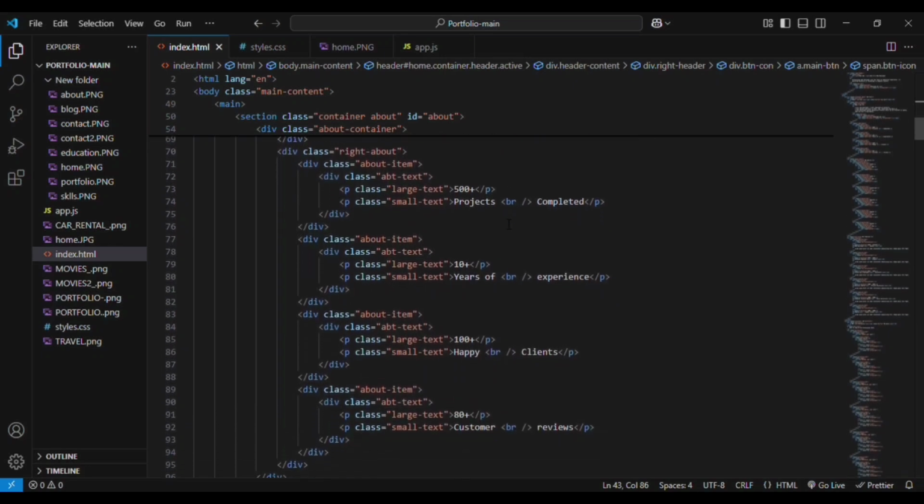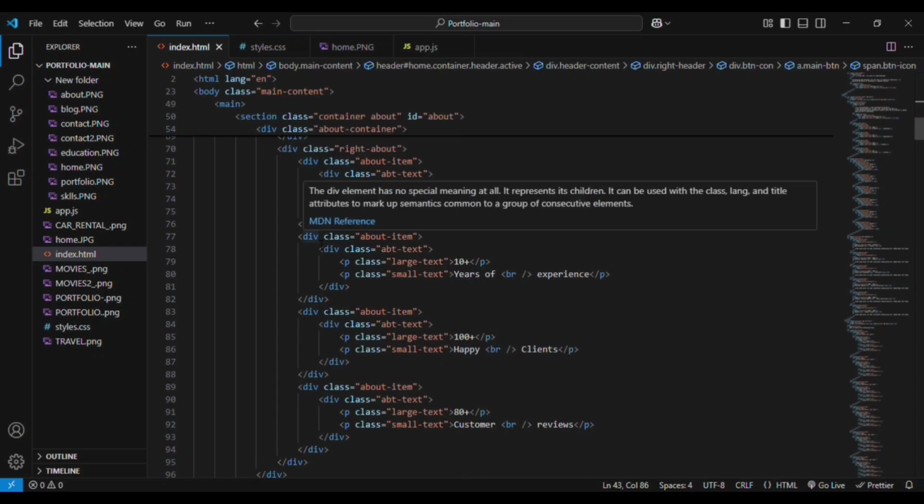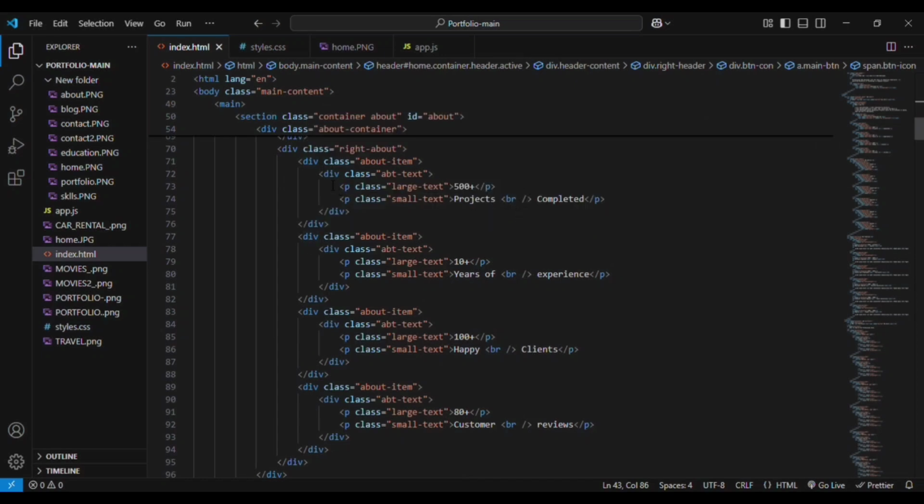Then we have right about, that is our another div. In each div we have another div. Inside we have two paragraph elements. One is for the text and one is for 500 plus projects. Then we have br tag, which is nothing but the break tag. If we break the content into two parts, projects, then below it we will get the computer. The same div is copied again for 4 times.